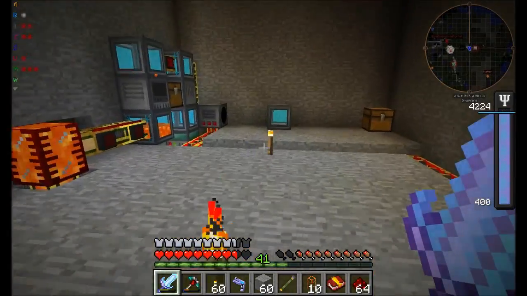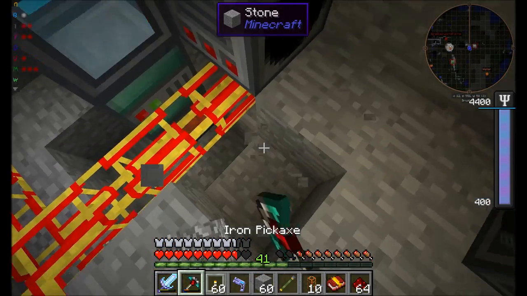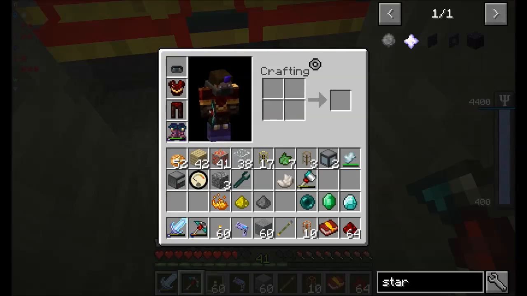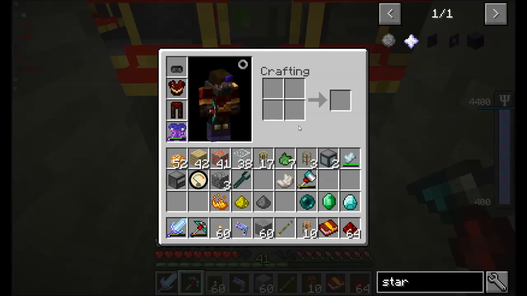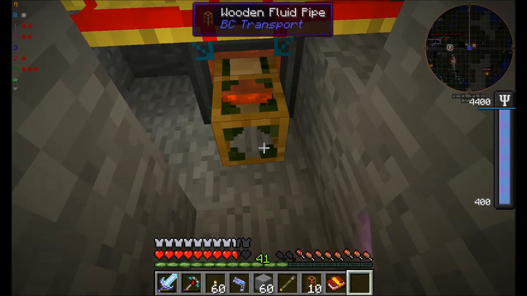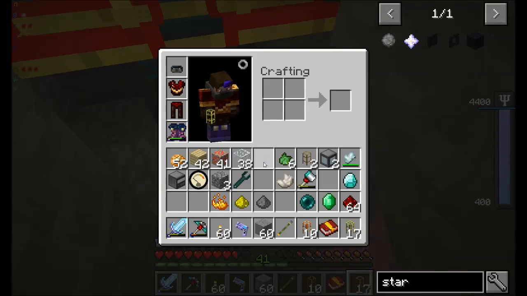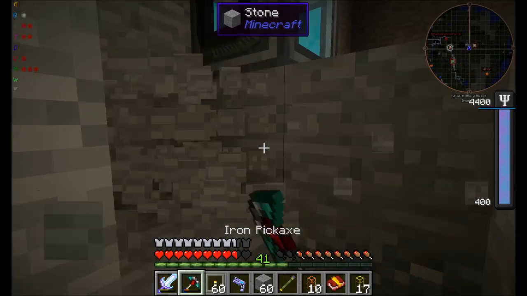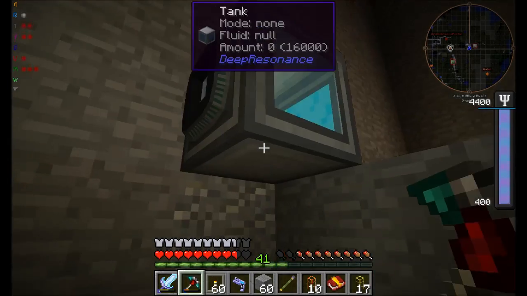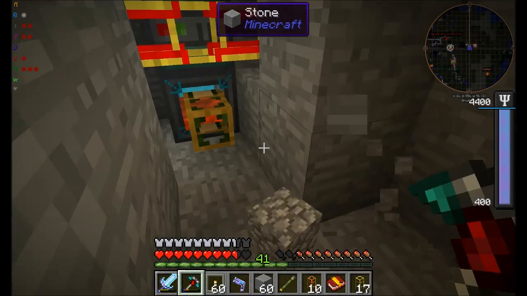So first thing I'm going to do is set up a piping system. This is going to be blue for the output. We're going to want one of you and some gold. And this will be orange.